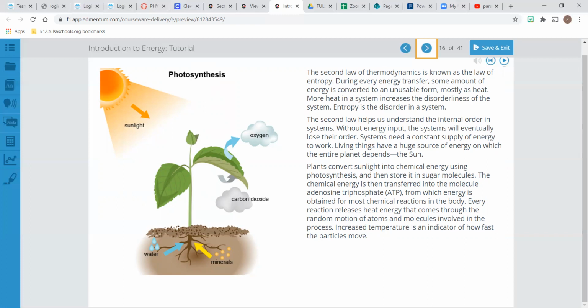Plants convert sunlight into chemical energy using photosynthesis and then store it in sugar molecules. The chemical energy is then transferred into the molecule adenosine triphosphate, or ATP. It's a little easier to say. From it, energy is obtained for most chemical reactions in the body. Every reaction releases heat energy that comes through the random motion of atoms and molecules involved in the process. Increased temperature is an indicator of how fast the particles move.